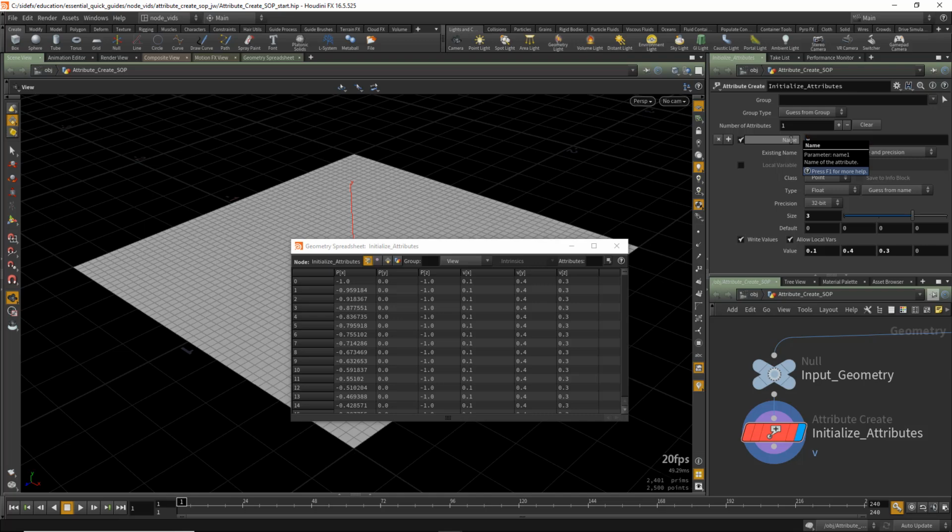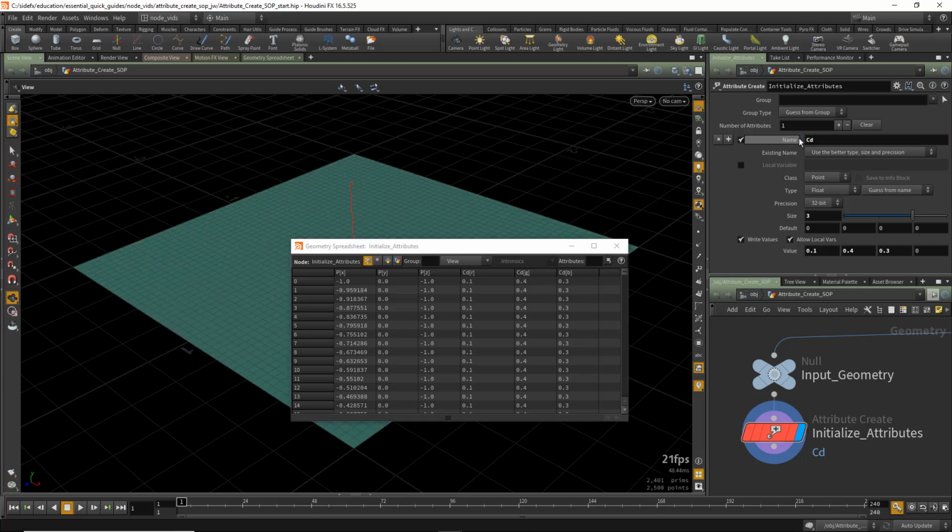If we type in v, which is a known velocity of vector, we can see it sets it to x, y, and z. There's also an attribute called rest, which sets to 0, 1, 2, and also one for color, which is capital C, lowercase d. These are all known attributes to Houdini. And notice how the attributes are given dot r, g, and b.